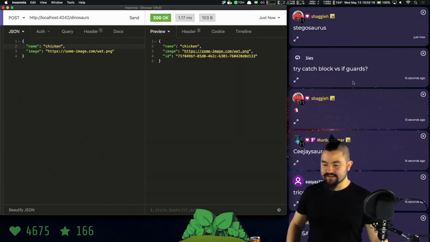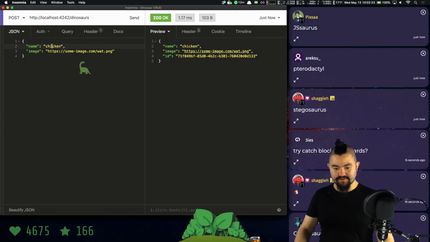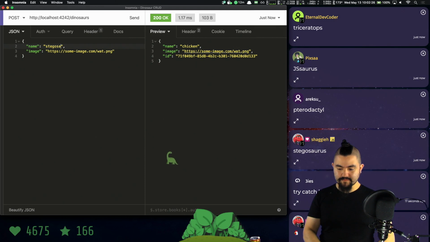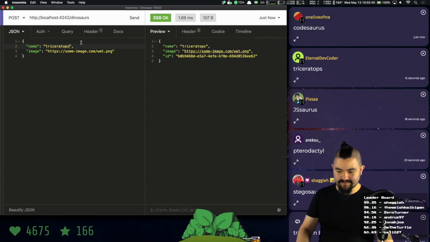Try-catch block versus if guards. They don't replace each other. Stegosaurus. If your code potentially throws an error, you want to put it in a try-catch block, if that's where you want to catch the error. Triceratops. I don't think we have that. Triceratops. Code source.